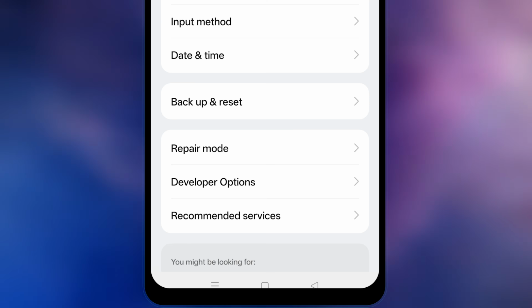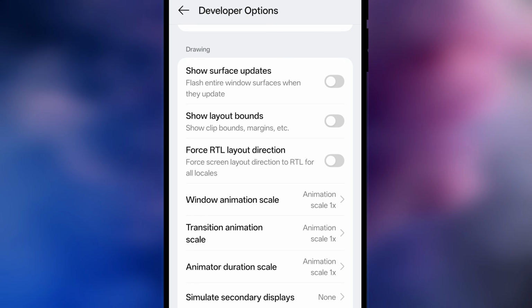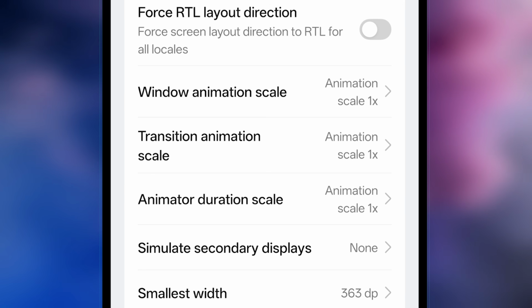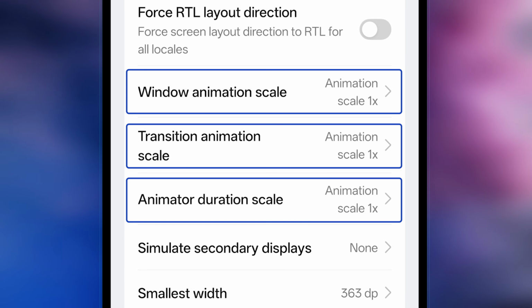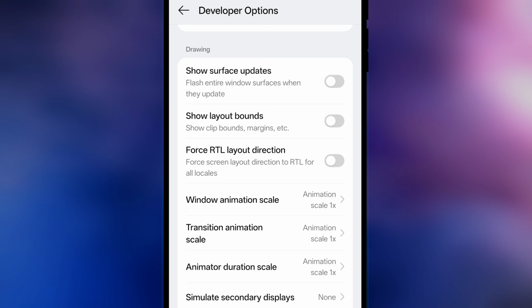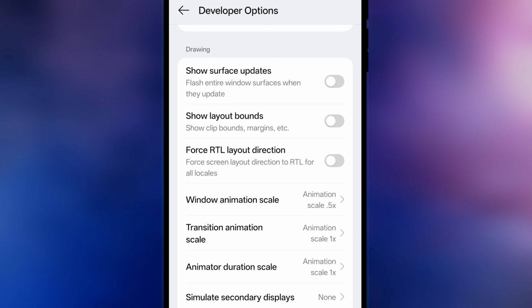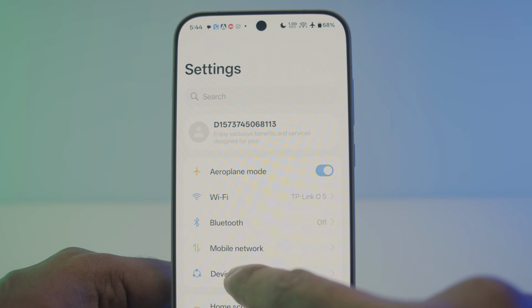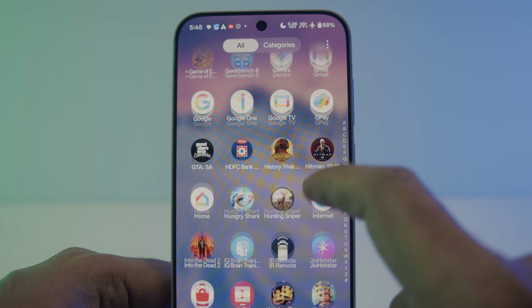like here. Scroll through and the first thing you need to find here is Animation Scale settings. And there must be at least 3 of them: Window Animation Scale, Transition Animation Scale, and Animator Duration Scale. As you can see, all of them are defaulted to 1x speed, and we will have to change them to 0.5x. So go to each of these options and set them to 0.5x. Setting them to 0.5x speed makes the phone feel faster and more responsive.